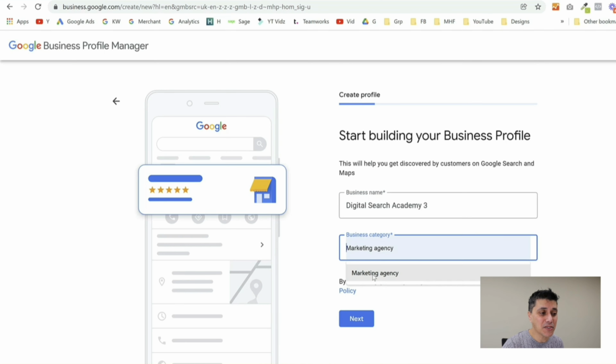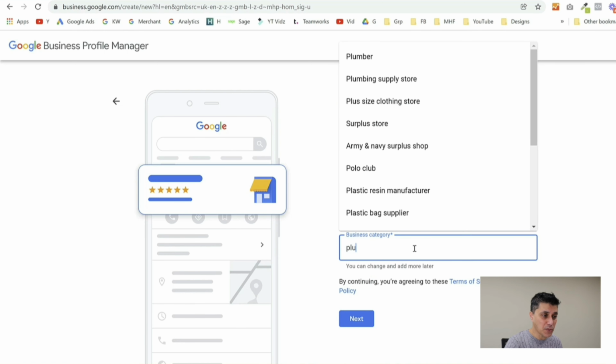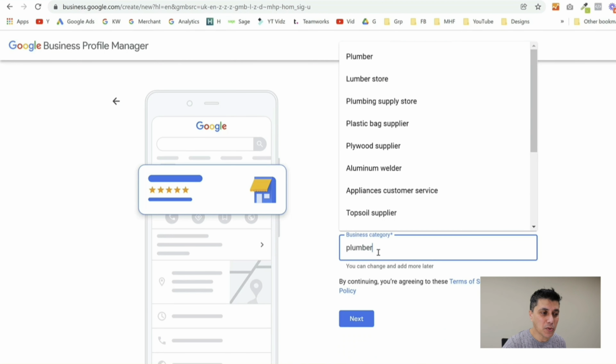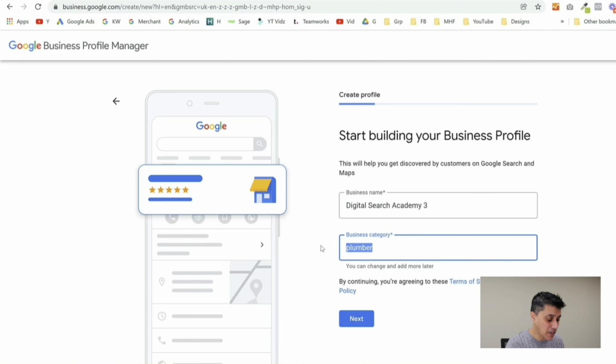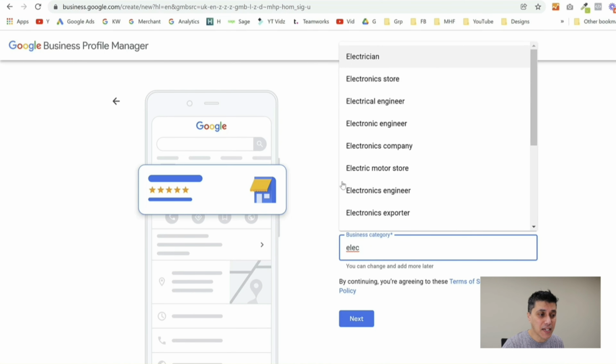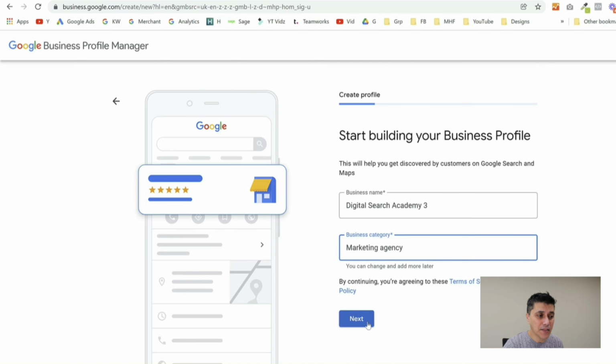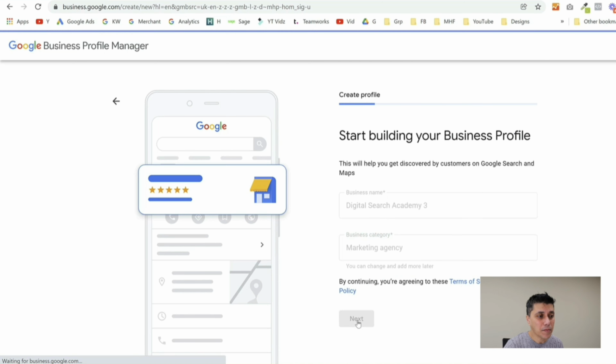And your business category. So what you can do here is start filling this in, like if you're a plumber, for example. As soon as you start filling it in, you'll get some recommendations as to the categories of businesses that are available. So it's worthwhile spending some time and making sure you're in the right category. So you can choose plumber, or if you're an electrician, you can type electrician over here, or dentist, or whatever. So I'm going to type in, say, marketing, and I'm going to click on marketing agency. Okay, and then you simply click on next.